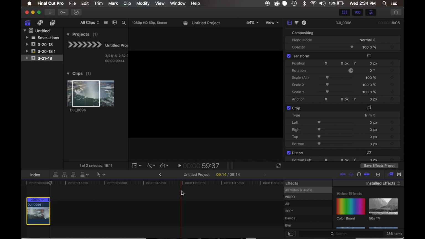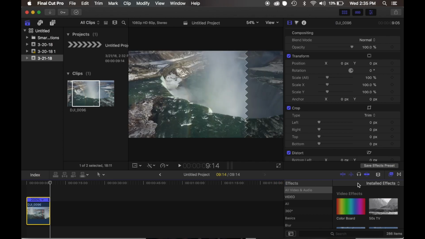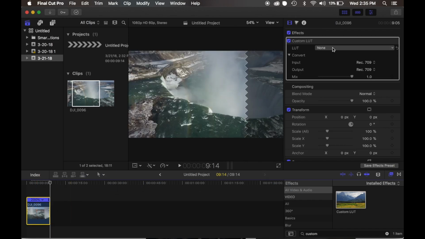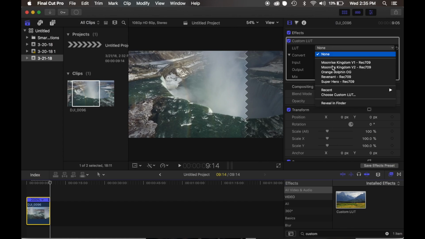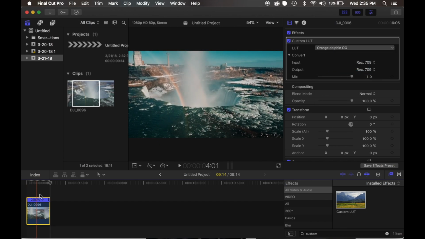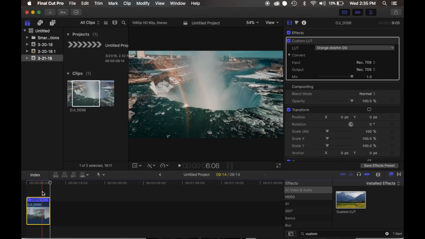So the first way to do this is you go over to your effects tab, which is just right here. You click these little, it's like one square and then like a hollow square. You type in effects, you're gonna hit custom, and you're going to see an effect pop up called Custom LUT. Now you can take this, drag it directly onto your footage, and boom, you have LUTs installed on your footage. You can click whatever LUT you want to use. So if I click Orange Dolphin, boom, I all of a sudden have blue and orange color effects on my footage.